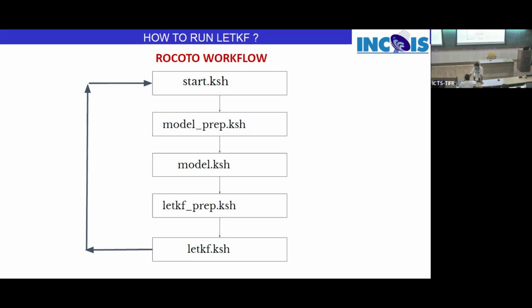Then you will see something called a start date entity. The start date is the date from which the model, or your data assimilation system, is going to start to run.